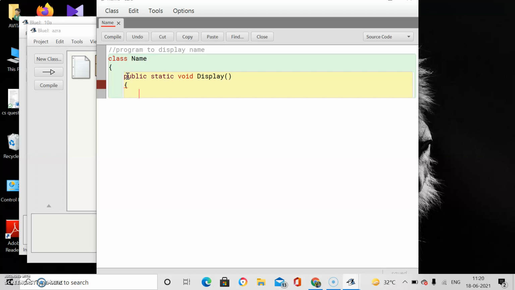We know the message, but how can we print that on the screen? On the output window with the help of the System.out.println statement. System.out.println. You can write print only also. Print will print your message on the same line, and println will print the message on a new line. And the statement is terminated by a semicolon.